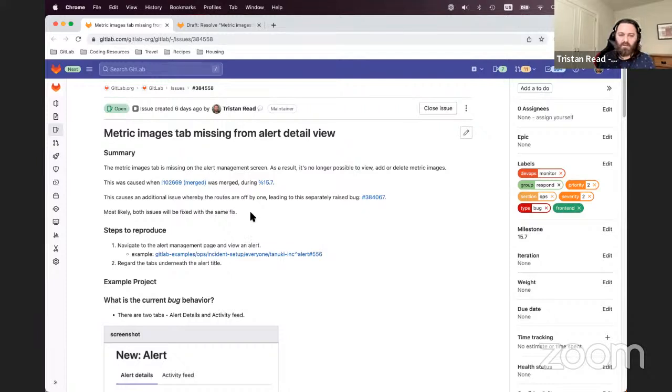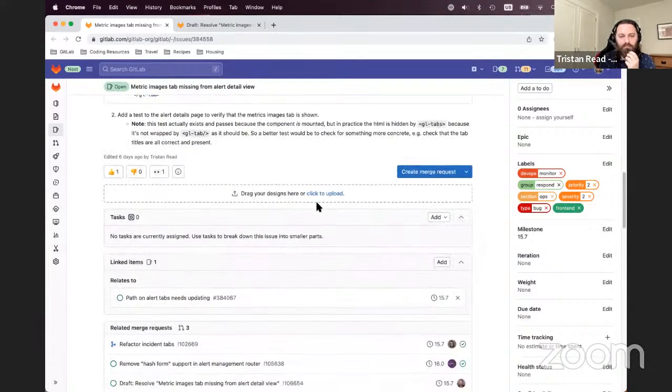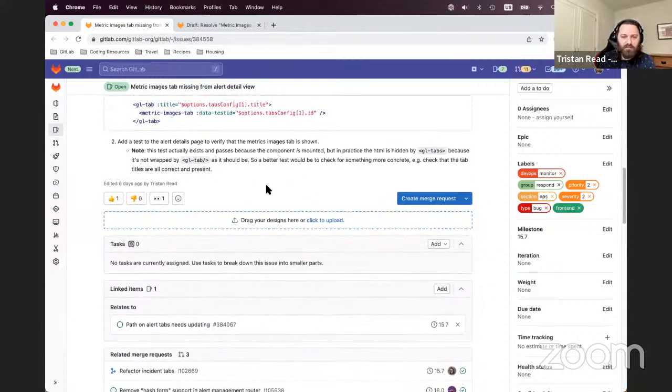Because we deploy to GitLab.com like every day, this bug does exist in GitLab.com. There's an example of it there, but it doesn't exist in self-hosted because the 15.7 self-hosted release hasn't been created yet. It will be created really soon though, probably in the next week. So that's why we'd consider fixing the bug and doing the test as a follow-up. Yeah, good question though.